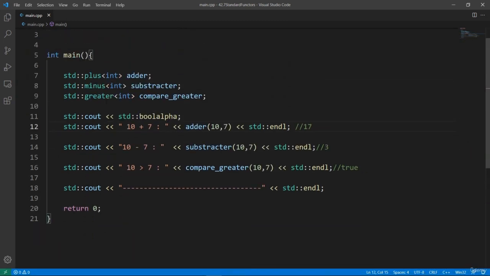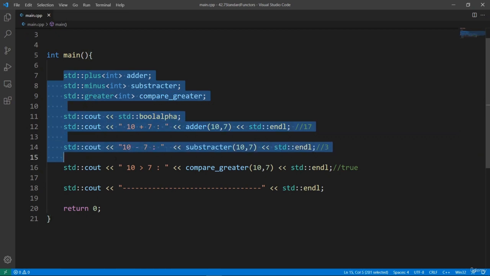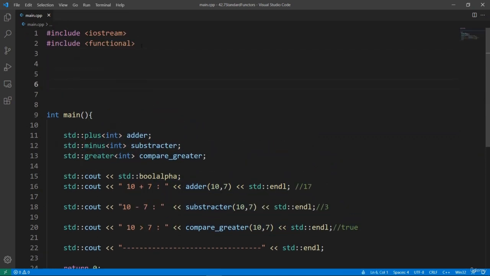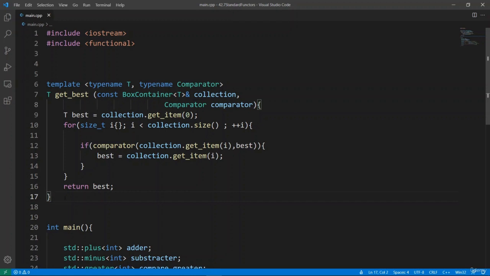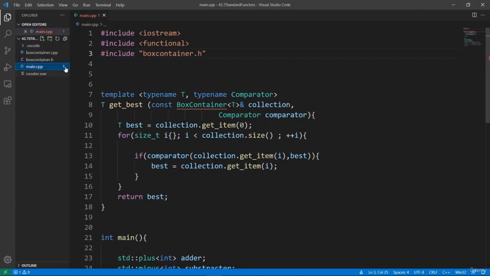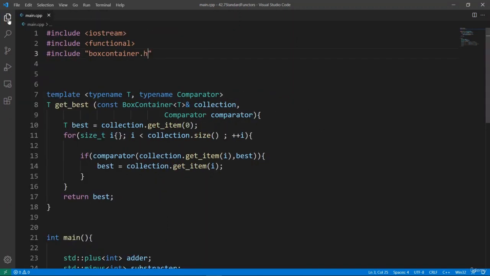Okay, now that we know how to basically work with these standard functors, we're going to set up a function which is going to be our getBest function we know and love at this moment. And it is going to be trying to get the best item from a box container of items. For this, we need to include box container, so let's do that. And it is available in our project. We have brought this in.